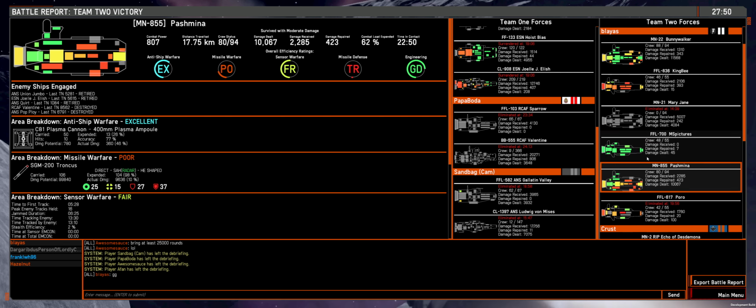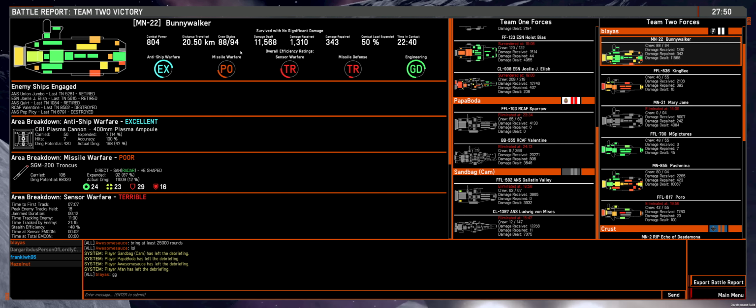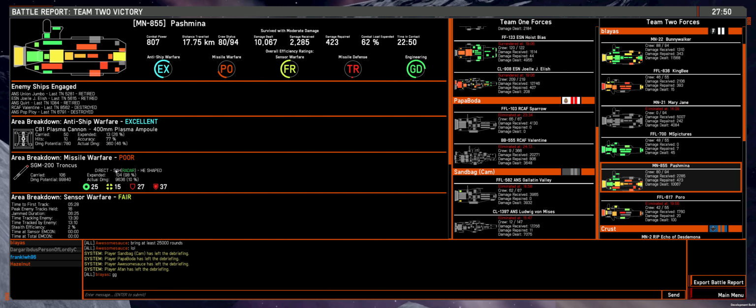This Pashmina here did a lot of damage to the Bunny Walker. Very nice. Plasma's doing work. I still don't... Okay, so yeah, semi-active radars. So I think the problem was he kept firing out semi-acts without painting a target with illuminators. Because he did bring illuminators. And that would explain why those were tracking sometimes and not tracking other times.